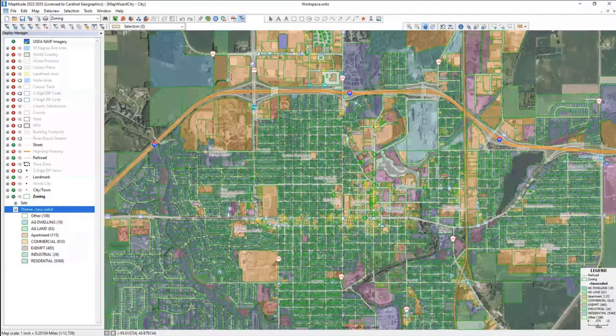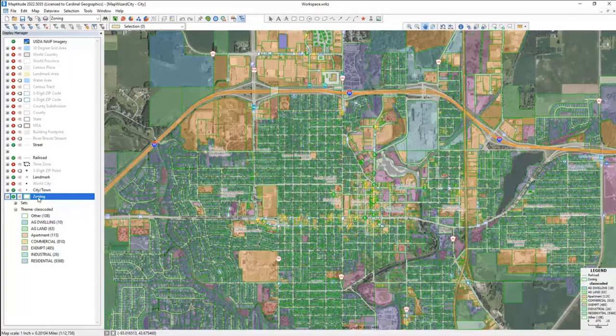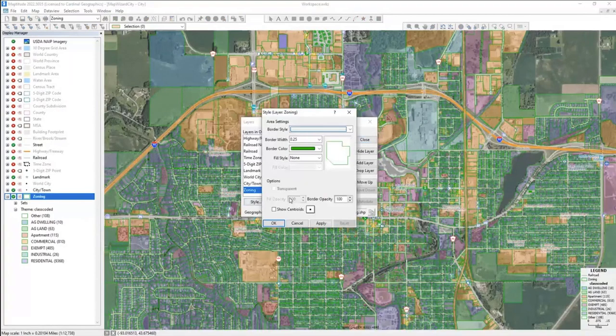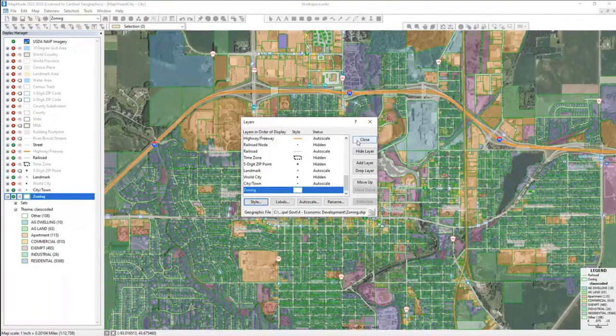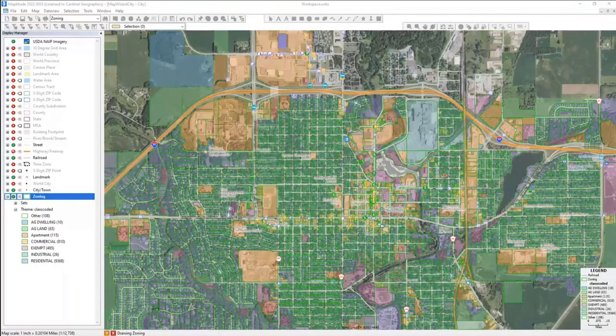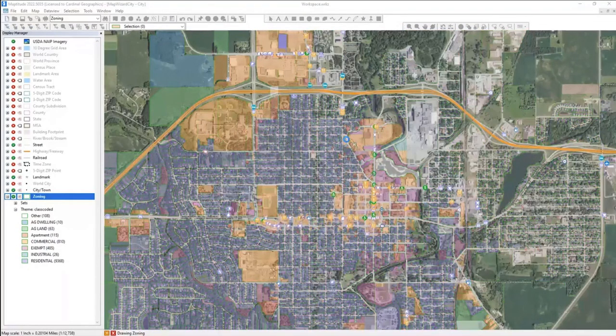So for the zoning here, I'm actually going to turn off the border and click OK. And so it's a little clearer to read. And so we're interested in 3 locations here. And we'll zoom in a little tighter here.